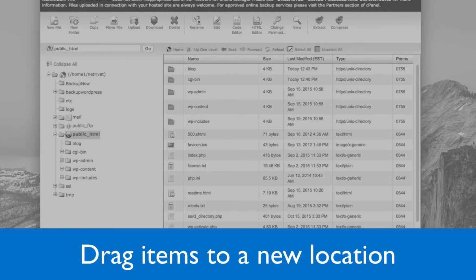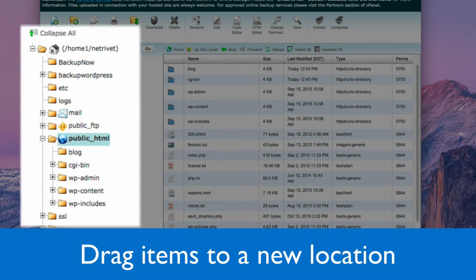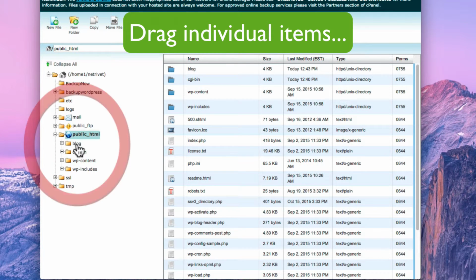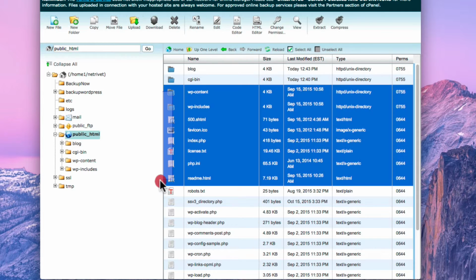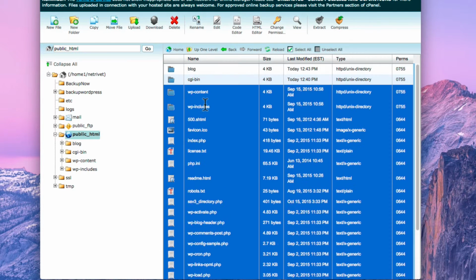Many file managers also allow you to drag and drop items in this directory tree on the side. Simply drag an item to the location you want, and when you release your mouse button, it will be moved there. Or drag to select multiple items, and then they can be moved together with drag and drop.